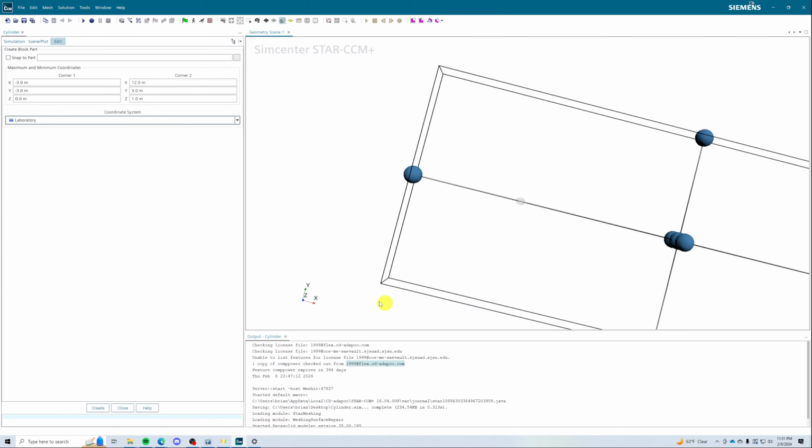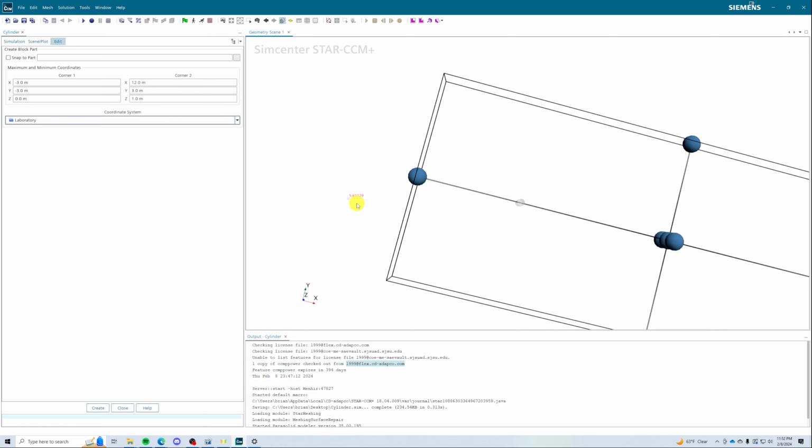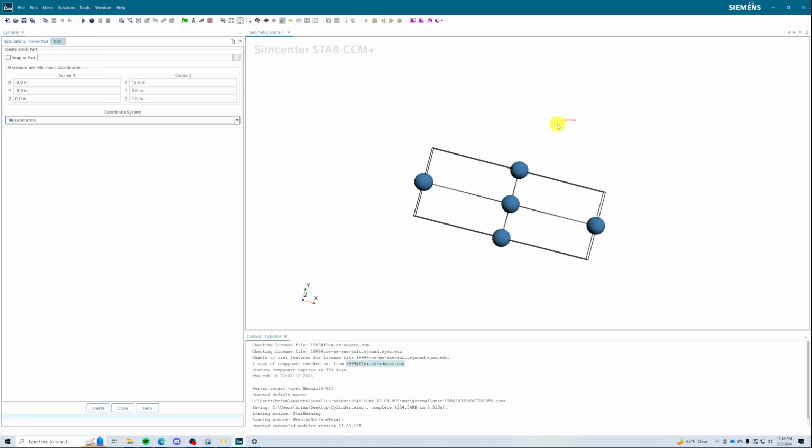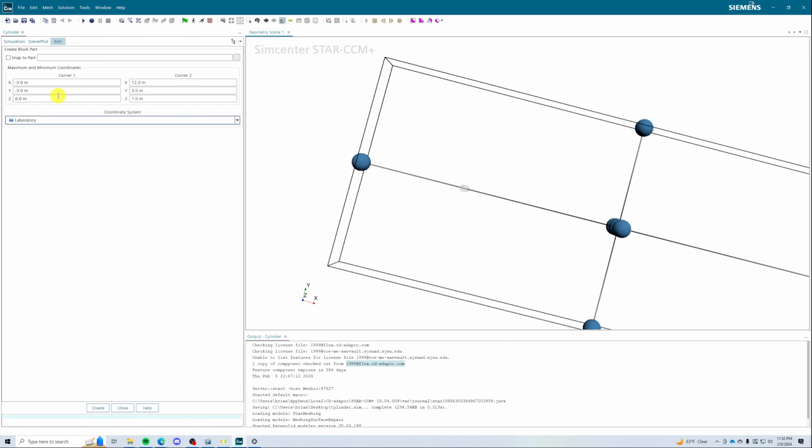And one thing that's actually pretty important here is that one side of the box is at z equals 0. This will be a 2-dimensional simulation, and one of the restrictions of STAR-CCM Plus is that 2-dimensional simulations must lie on the XY plane. That is, they exist on a plane that is parallel to XY and is at z equals 0. So coincident with the origin.